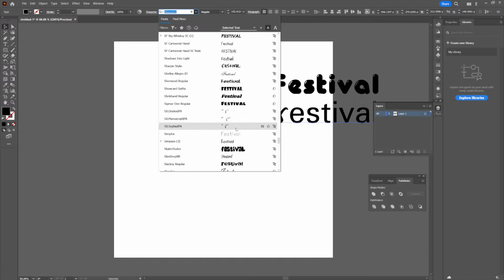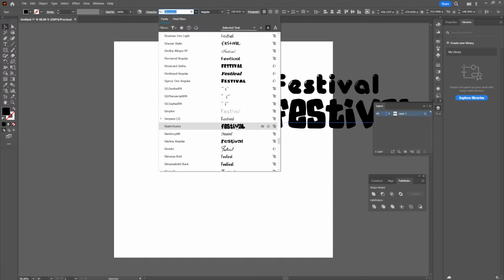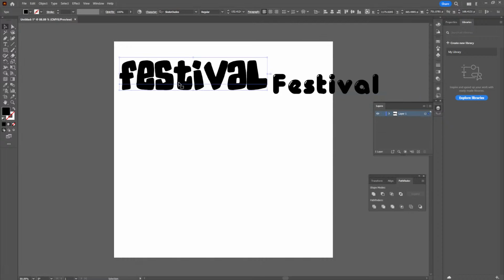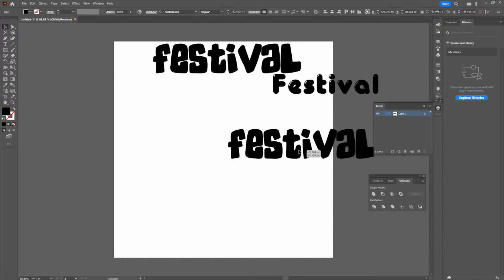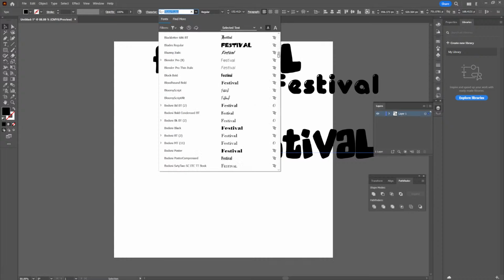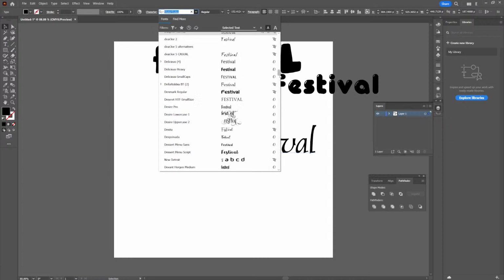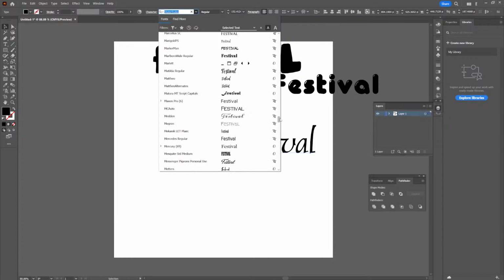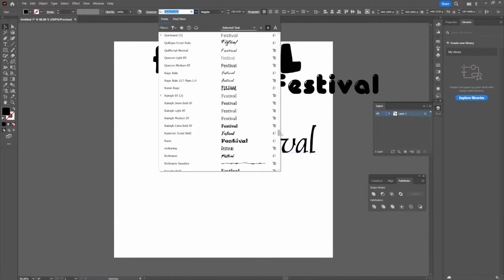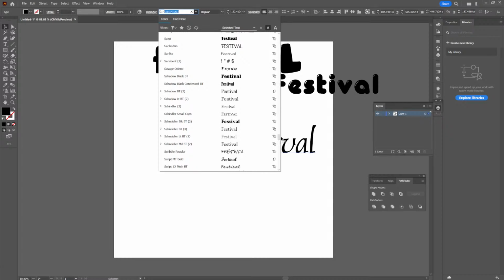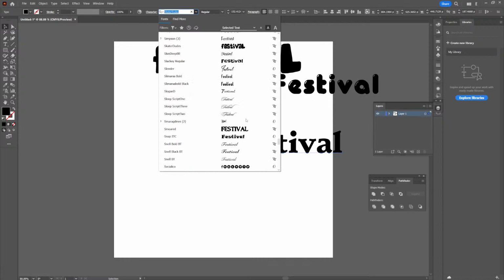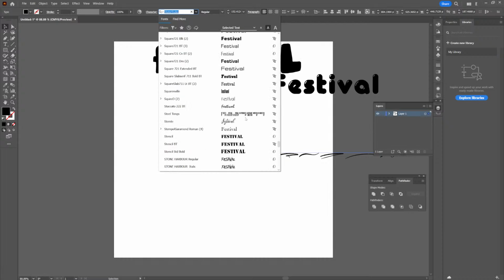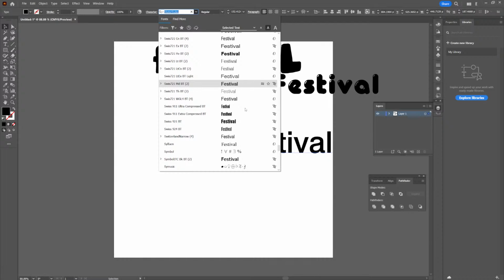I want something more narrow and fat. Should we use this? No. Okay, this is another good one. So let's see if I can get something else again. So we have skater dudes. So I'm going to scroll down again. I'm still searching.